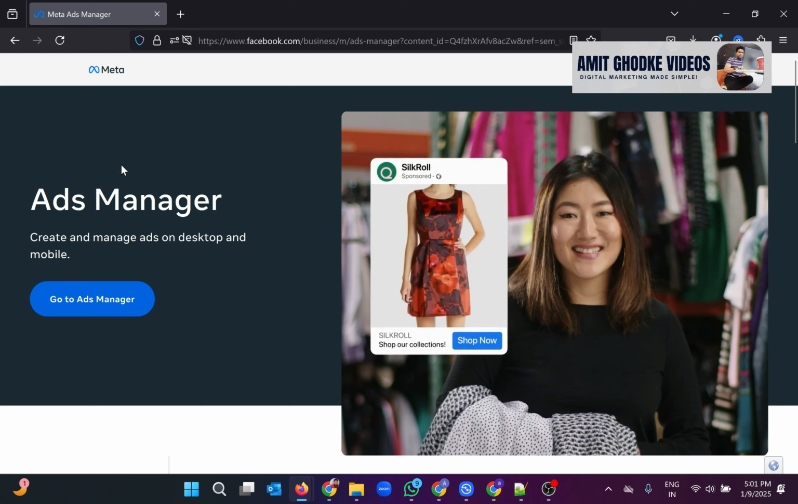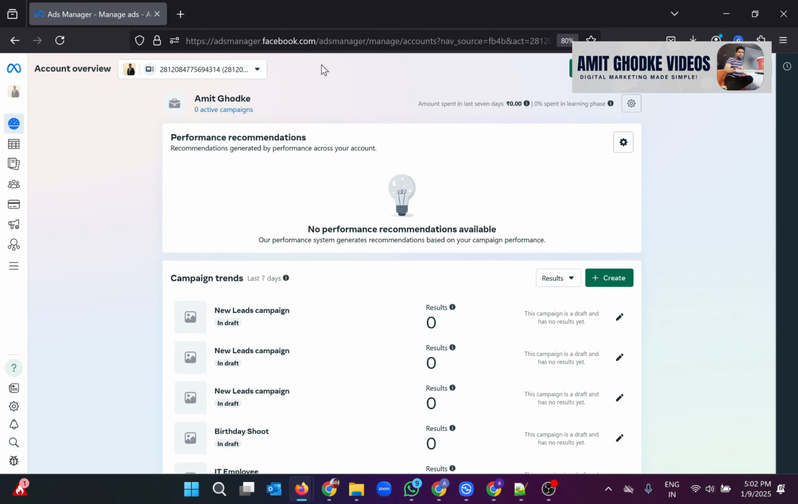So by default, you will see this landing page. Now click Go to Ads Manager account. After clicking on Go to Ads Manager page, you will see by default this dashboard. This is the Facebook Ads Manager account. From here, you can create your ad campaign on Facebook and Instagram.